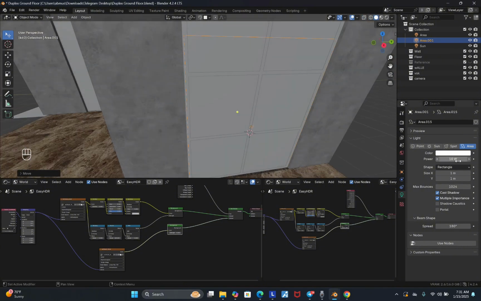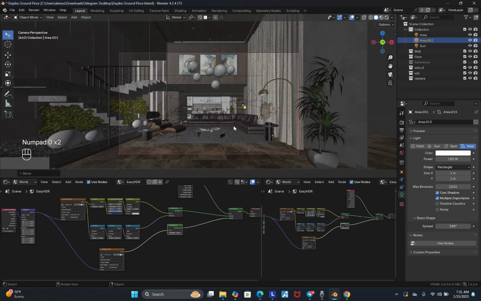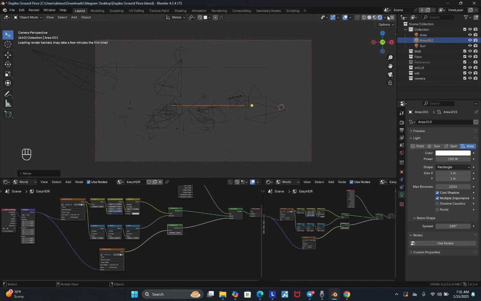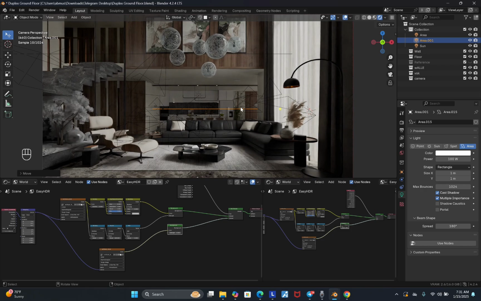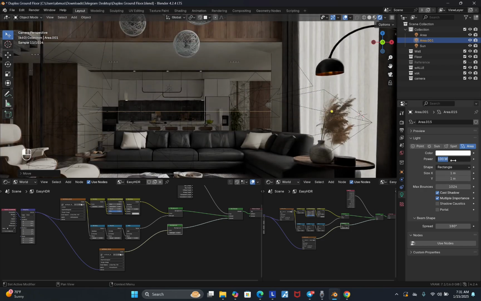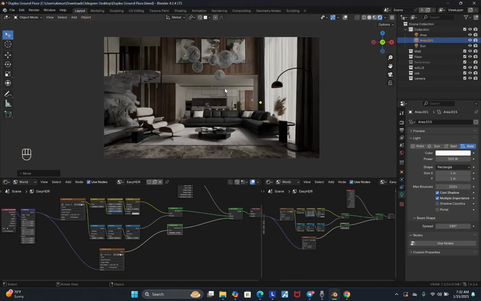Then after this, I'm going to give it an intensity of, maybe let us try 100 for now. And let us see what we are getting. So if I go to this rendered view, this is what I'm getting. It's good, but it's not good enough. So maybe 300. Yeah, I think this is good, right? Yeah, I think this is good.